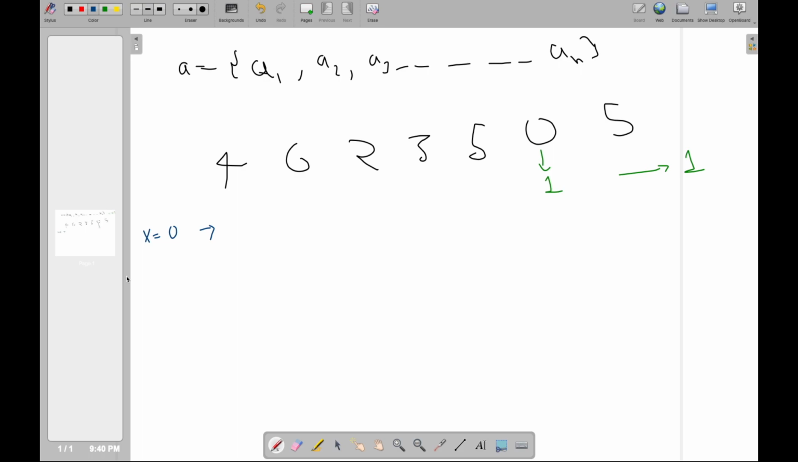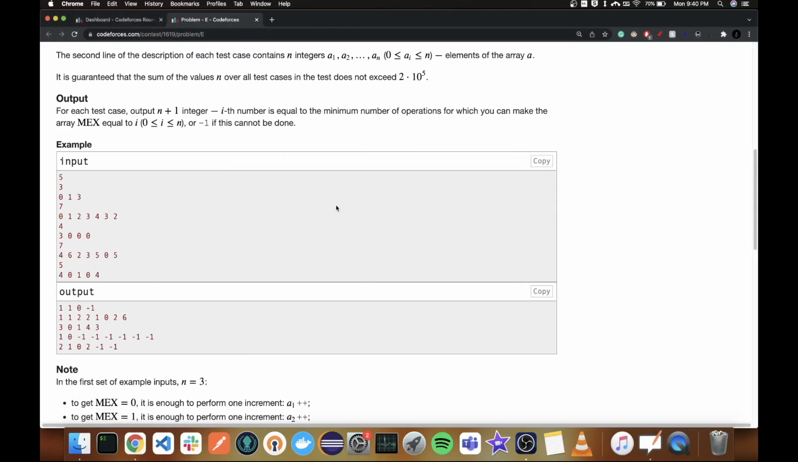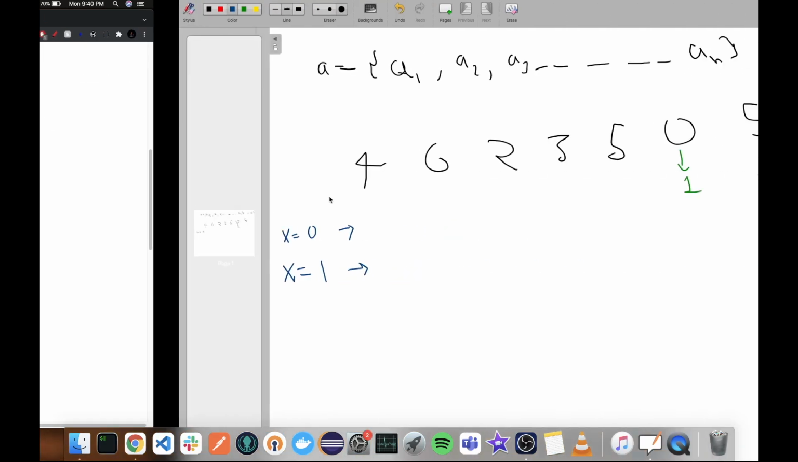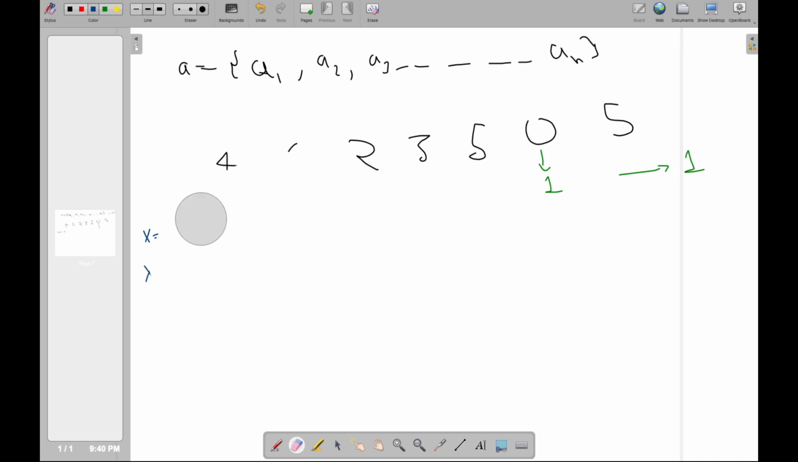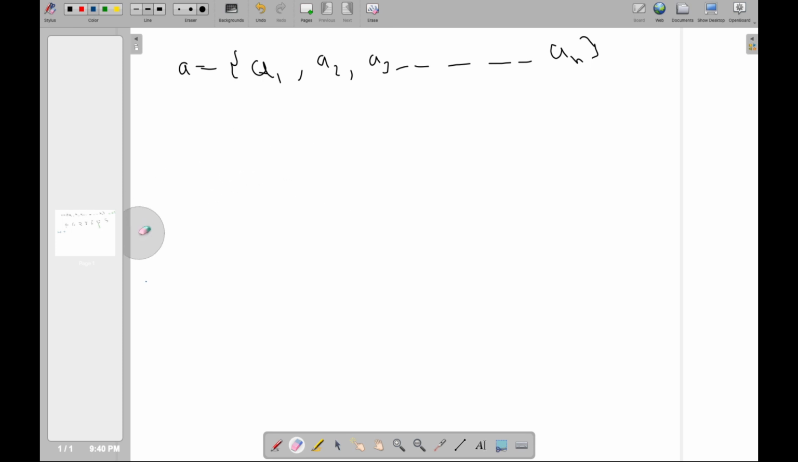Let's take x equals 1. So for 1, we don't have a 1 here. Okay, this is a bad example. Let's take 4 0 1 0 4. I'm taking an example because it will be easier to understand that way.